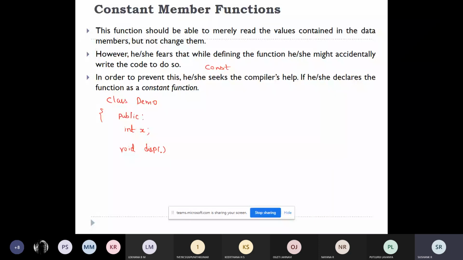Now I want to make this display function a read-only function. That is, it should read only the value of x. It should not be able to alter the value of x. So how can I make that? I have to suffix the function prototype with the keyword const. The function will become a constant function. Now this display is a constant function.